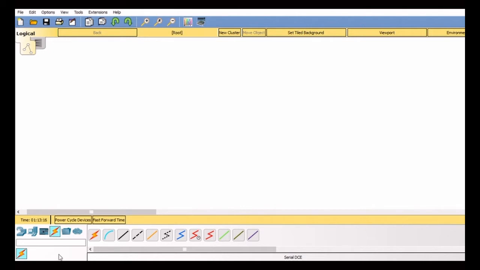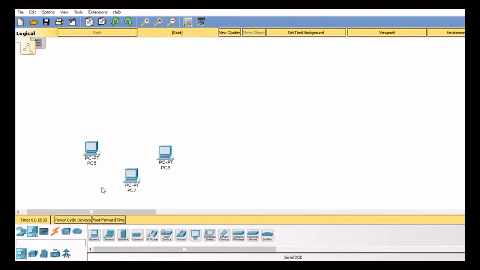For that purpose, I am firstly going to add PCs from here, from devices. We are going to add generic systems, generic PCs 1, 2 and 3. Okay, let's add some more PCs, then we have 4, 5 and 6. So these are the PCs that we have, and then we are simply going to add 2 switches.